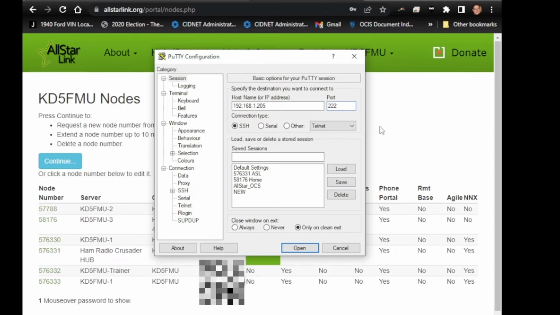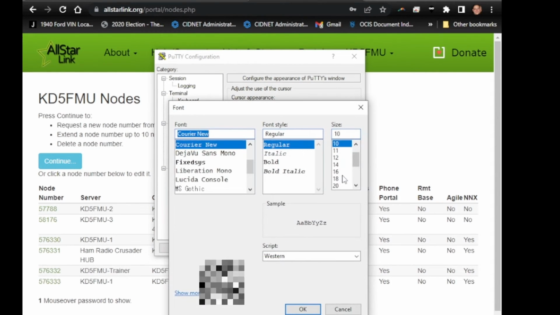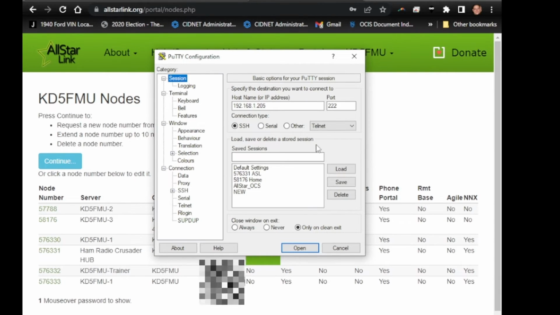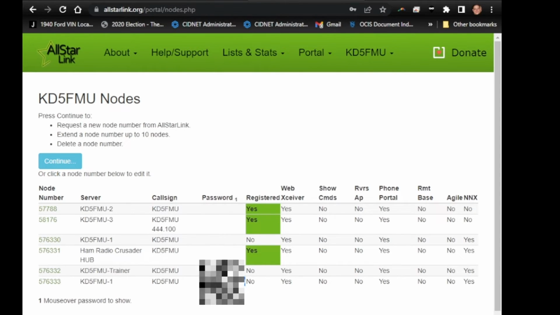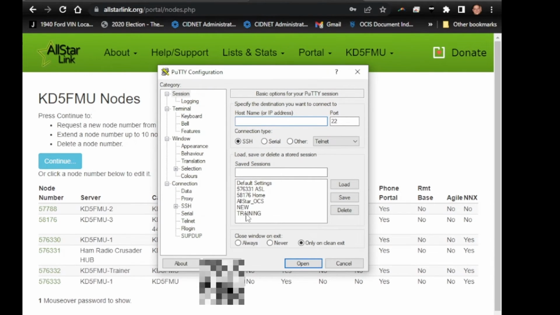Put in the port, and we can change our appearance yet again if you want to. Back to session here, and you can give this session a name and save it. That way it shows up in this list, so the next time that you reload, you can just open PuTTY again. You can double click training.